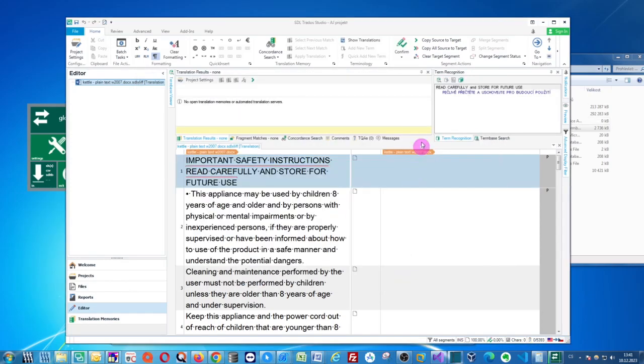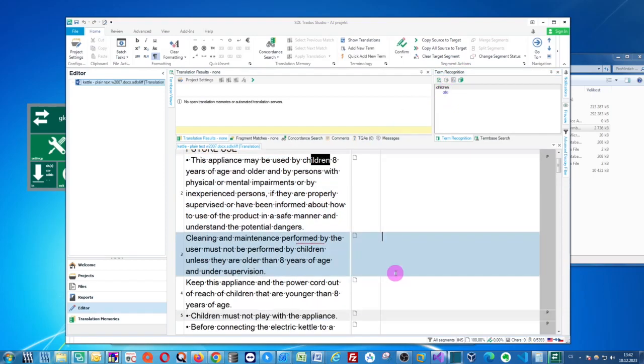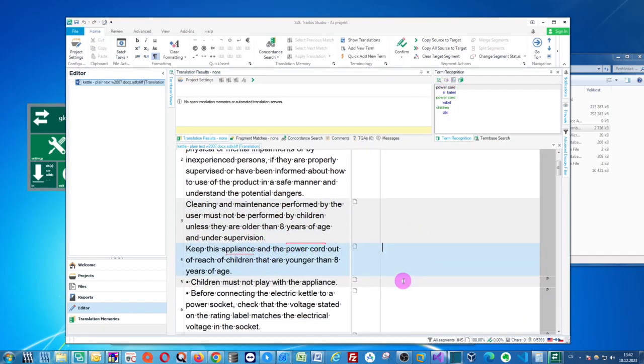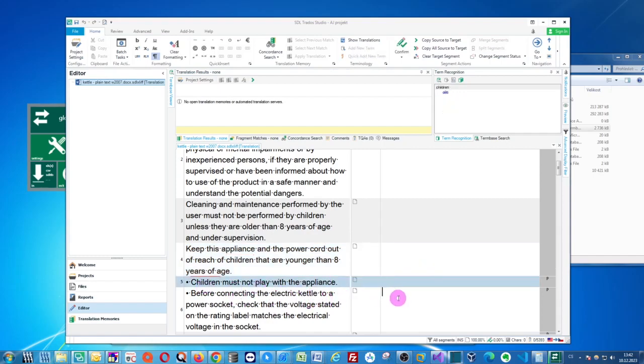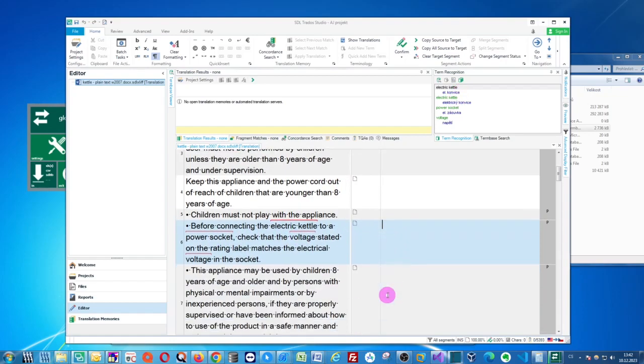And as you can see, now when I go through the text, all the terms will be nicely written here in this sub-window, sub-panel of Trados Studio in this term recognition panel. So as you can see, here we have, for instance, children, děti, here again. Here we have power cord and children, children again. Here we have electric kettle, translated as elektrická konvice into Czech, power socket and voltage, and so on.